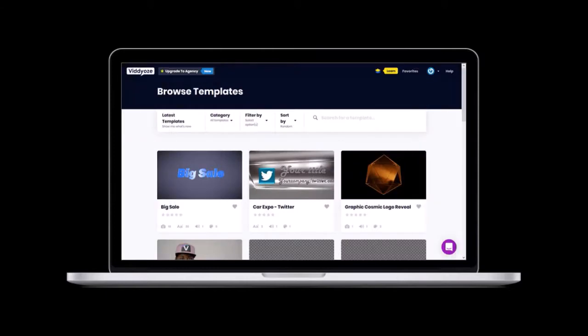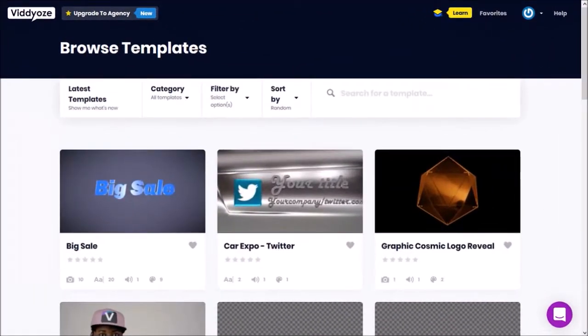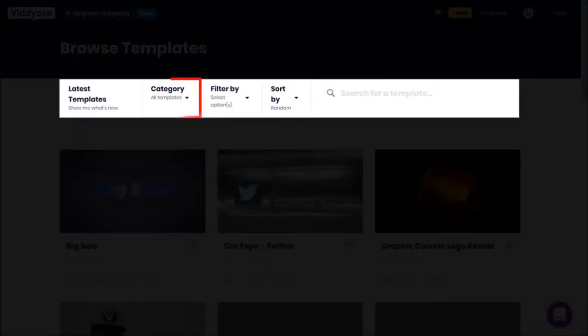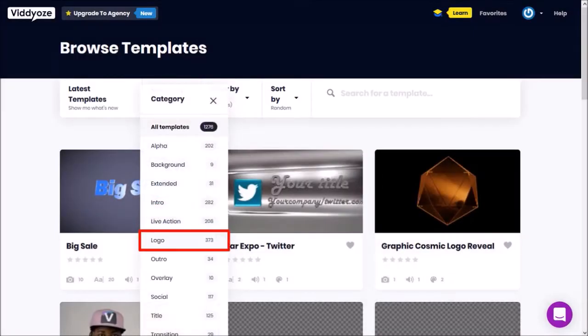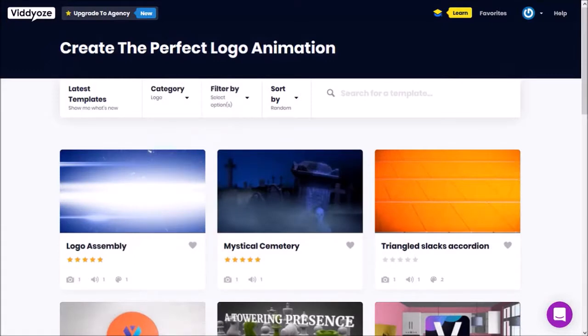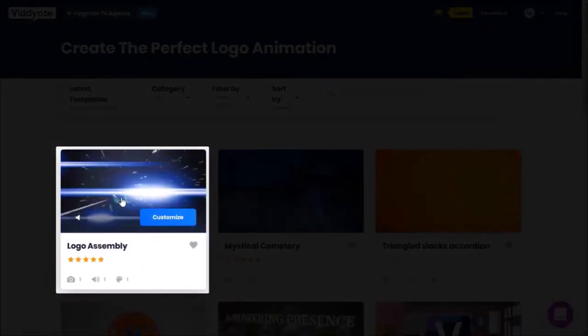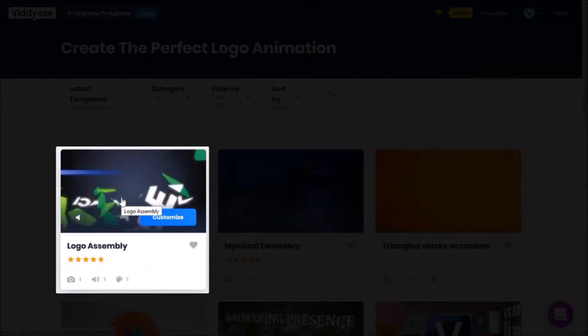So I'm logged into Viddyoze. You'll see the latest video templates here. Click on this category drop-down menu and choose Logos. It'll display all the latest logos here. Now bear in mind that what you see here will depend on the type of license you have. You can hover your mouse over a specific logo to see a preview of the logo template.